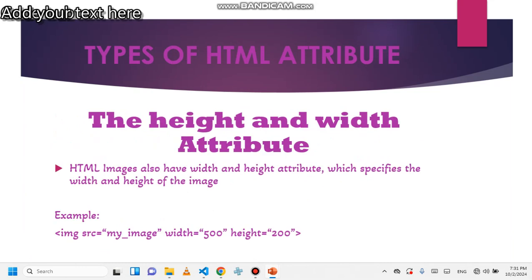So the third one, the height and width attributes. Images also have width and height attributes, which specify the width and height of the image. So let's say I want to give my video or image a specific width or height, I'll just use the width and height attributes.